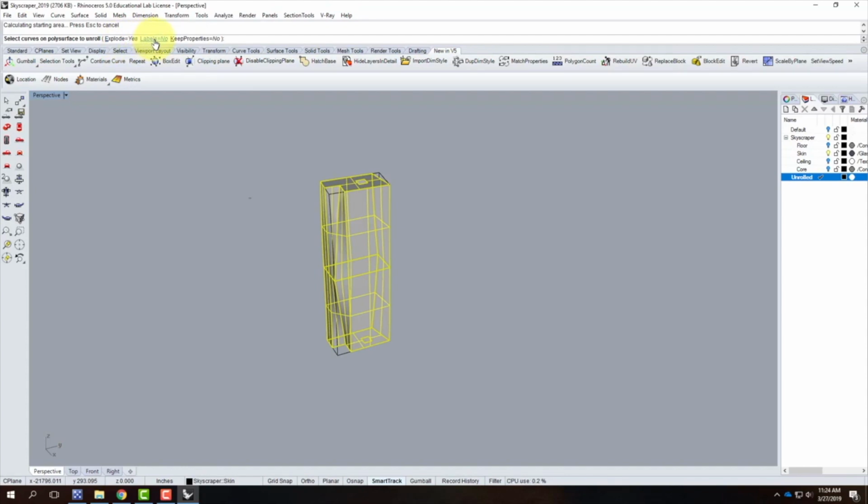Labels should be also set to yes. So I want to click on labels or type L for labels and make sure that that's turned on to yes. If you keep it as no, when you go to unroll the surface, you're going to have trouble figuring out what matches up with what piece. And so it's always good to have some labels for reference. So I'm going to have explode set to yes, labels set to yes, keep properties set to no. That means it's going to go on my new layer, not its existing layer. And I'll go ahead and press enter.